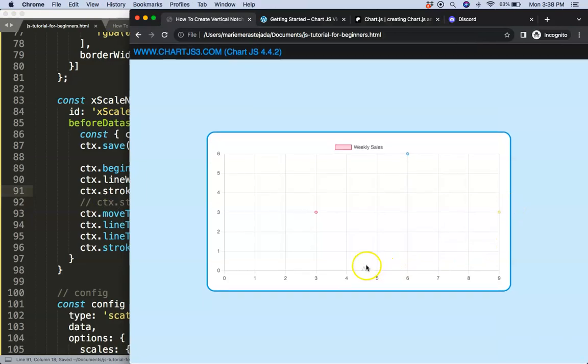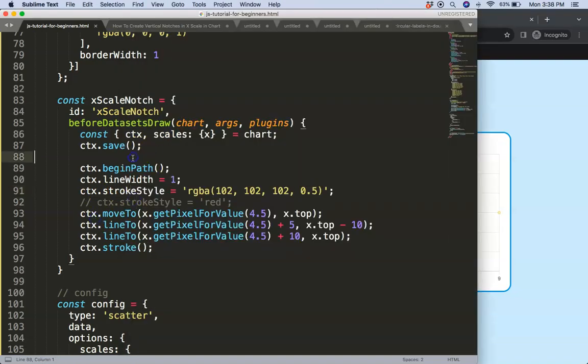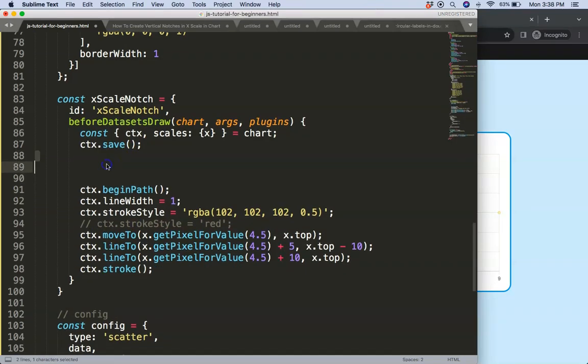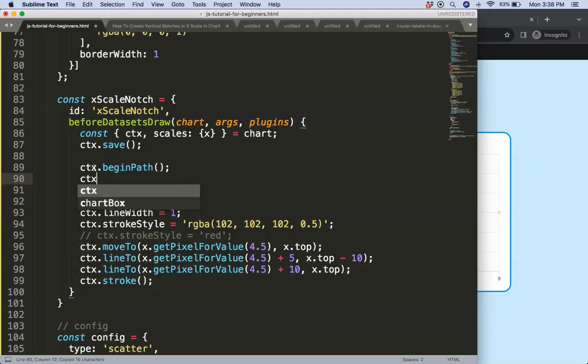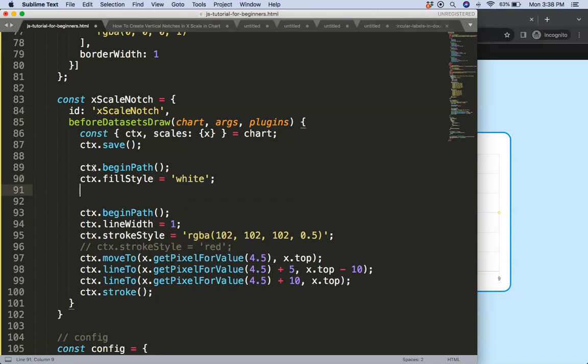Save, refresh. If you look very carefully, you still see here this grid line at the bottom. So what I want to do is hide that by making this area basically a white space. So what I'm going to do here is create a new shape first. A small simple rectangle. Well, I can just copy this, beginPath. Then say ctx.fillStyle to make it a white shape. Then I want to say ctx.fillRect, and this fillRect will get these positions here.